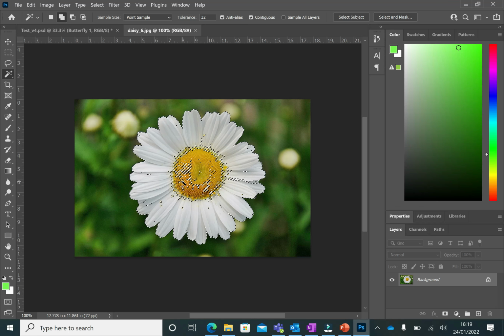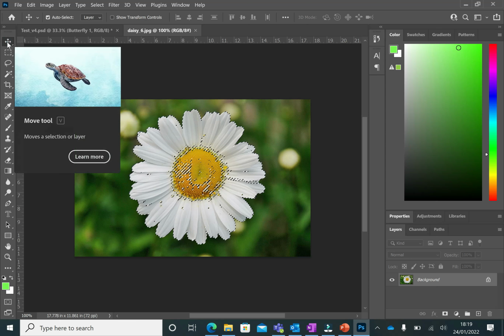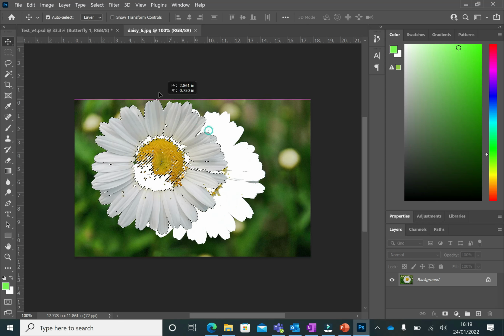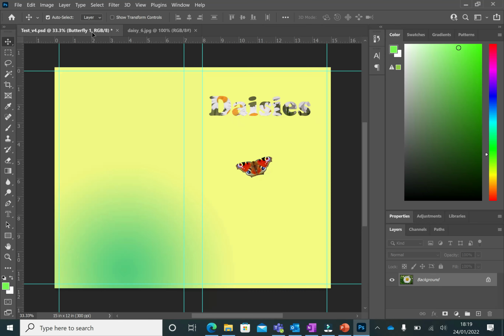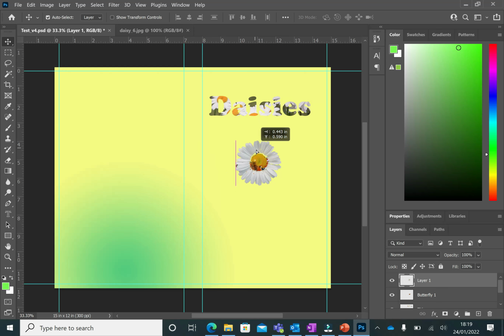Once you're happy with what you've got, let's say you're happy with that, that's a quick job, but you get the idea. I'm then going to use the Move tool again, and of course my cursor turns to a pair of scissors. I'm going to click and drag that over the top of my digital graphic, and I'm going to put it here. There we go. I'm going to move that slightly so the butterfly's there. Now I'm going to name the layer of that. I'm going to call it main daisy.